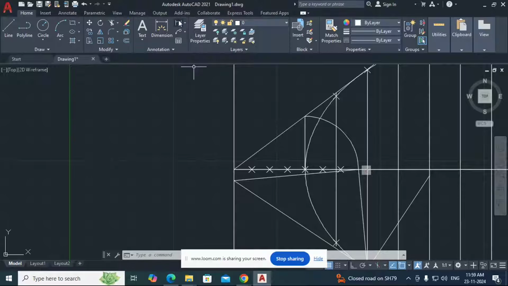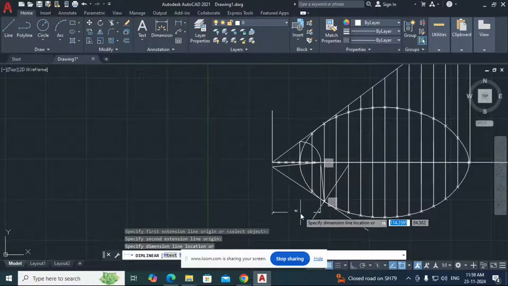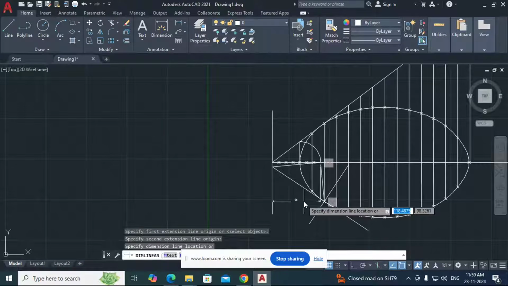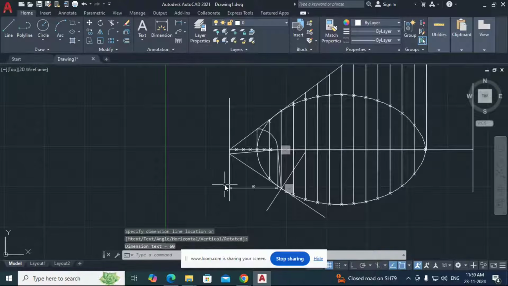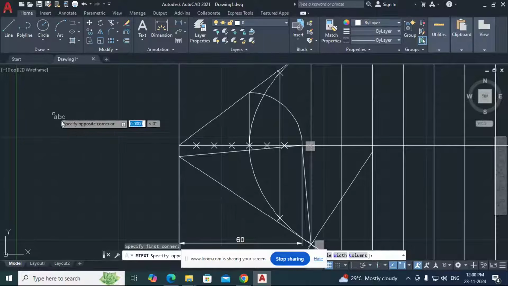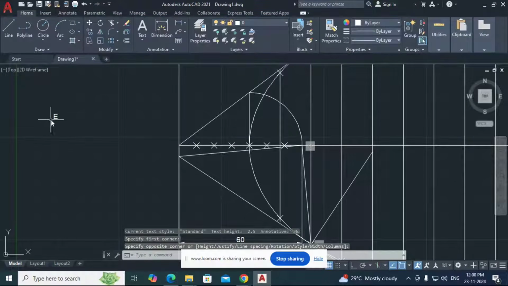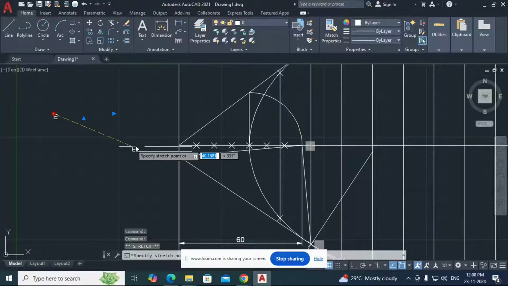First we go for the dimensioning. This is the first point, and from here to here it should be 60 mm. We can mark it here. So you can see the 60 mm. Now we go for the text. First go for multi-line text. Just type one text, that is enough. From that we can copy and move anywhere.